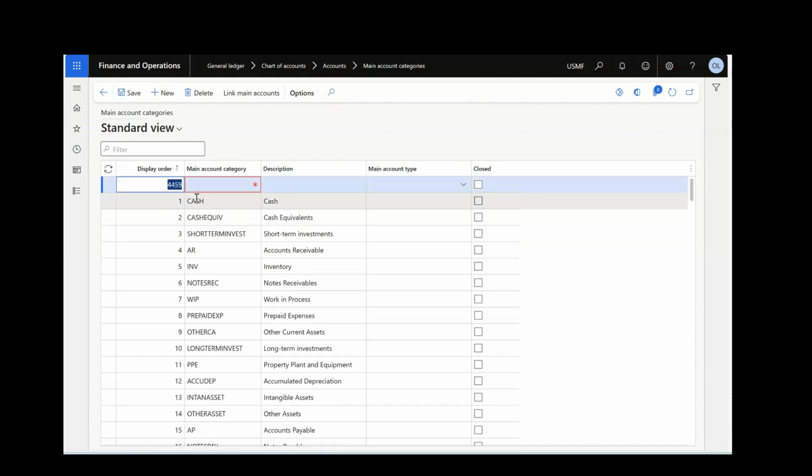Now, this is the number. What name do we want to call our main account category? Let's say we want to call it Cash 2. Okay, everything is in caps. Then for the narration, we can also call it Cash 2, because we already have one Cash in the system.